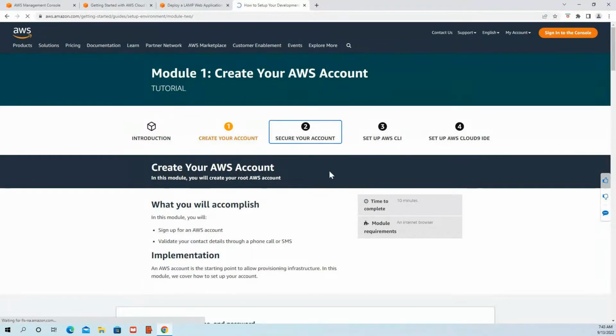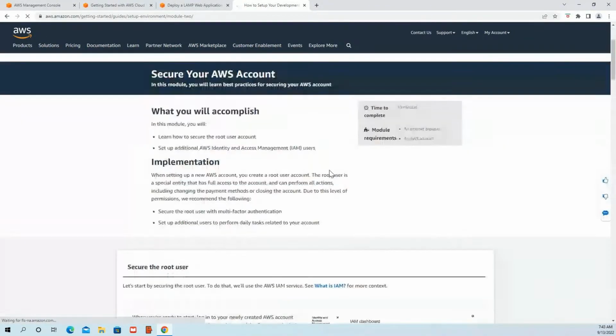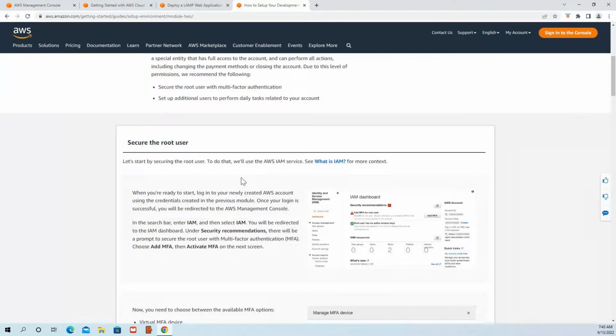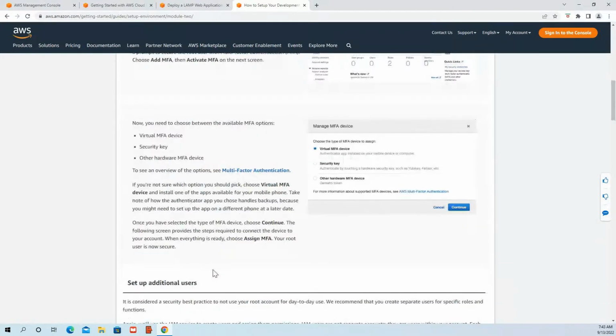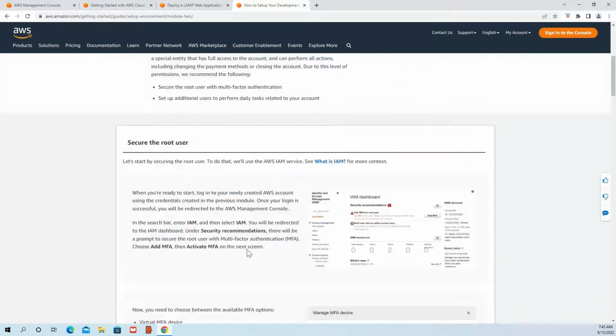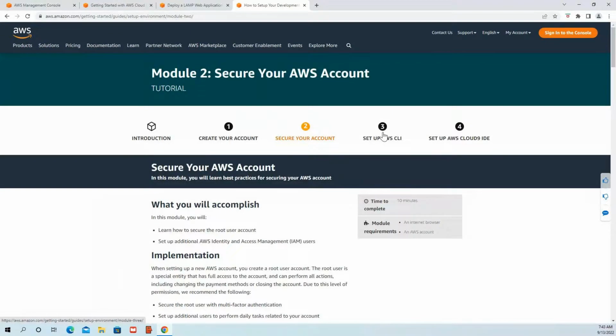The second part is to secure your account. Once you create your account, you want to make sure it has multi-factor authentication and everything, where you set up maybe an OTP or something like that. It's extra security you just need to configure, unless you see it's a free account. This is another step. After this, you are set with your account.